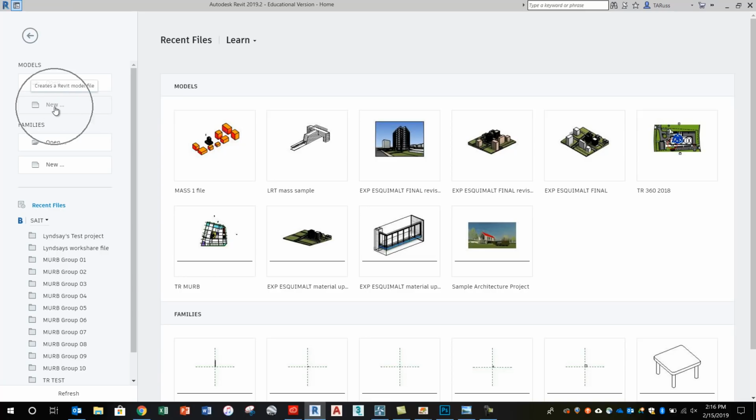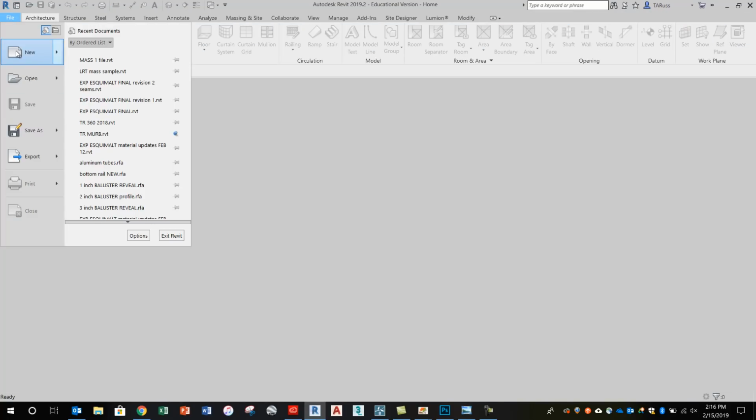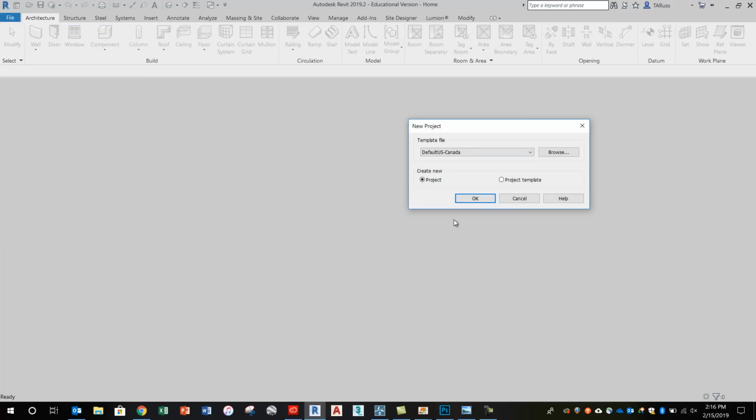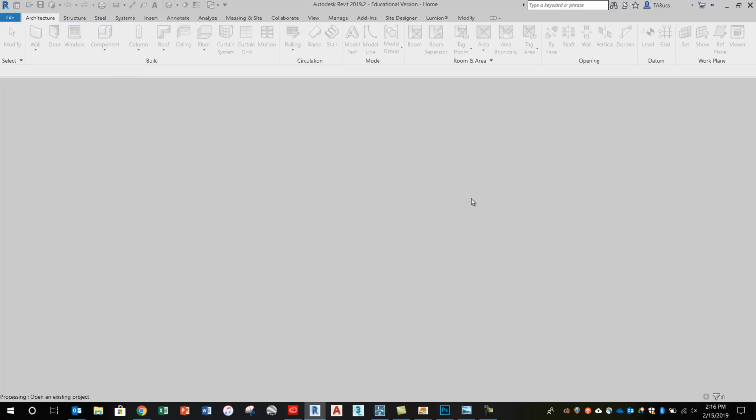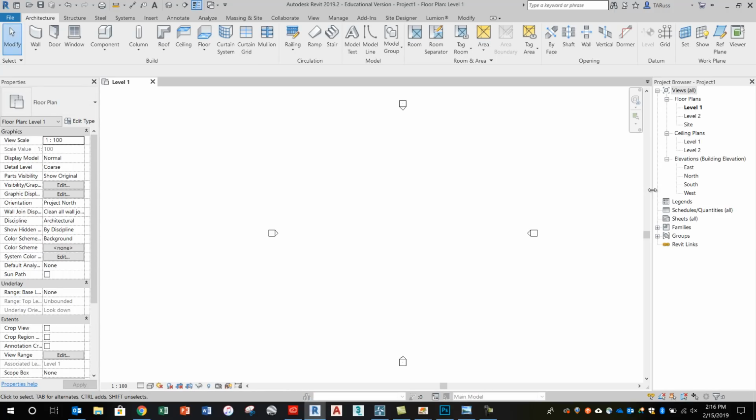And if your interface doesn't look like this, you can always go back to the regular old File, New, Project. And I'll just use the default US Canada template. That template happens to be in metric, which might be a bit of a departure from the way you guys are working, but the units aren't really going to matter too much here.